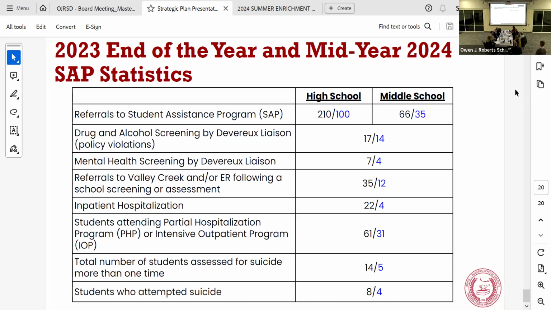Some of them are a little higher mid-year than others. But you will see as you go down the road, our probably highest statistical number would be the drug and alcohol screening by Devereux liaison. Those are policy violations. I do want to make sure that's clear: they're violations.